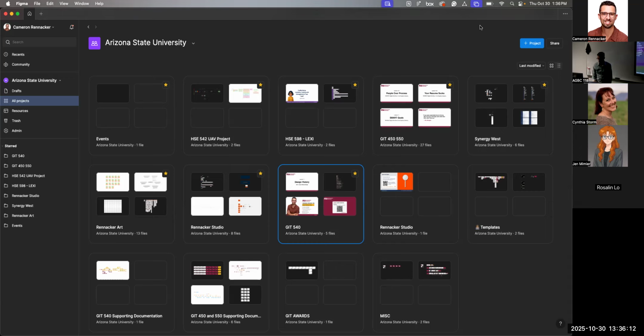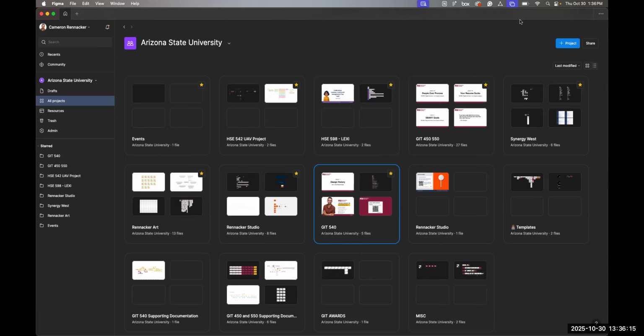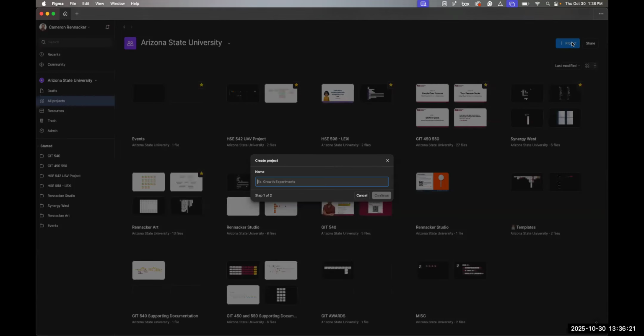You can create a new project. Hang on, I gotta hide a couple of things. Up in the top right here, if you're on the projects tab, you can just create a new project up here.